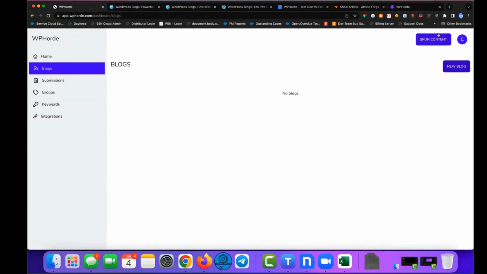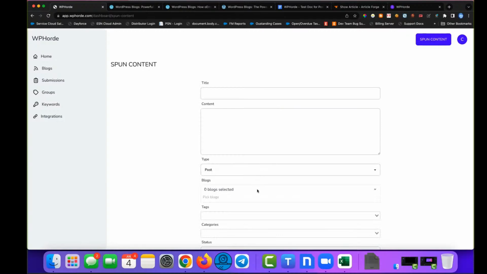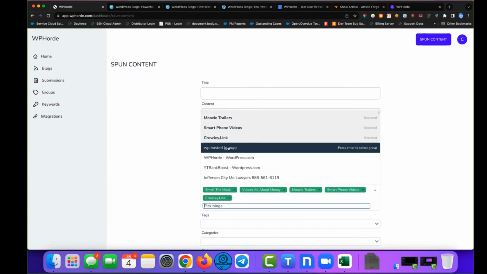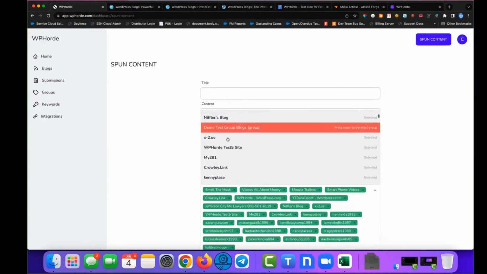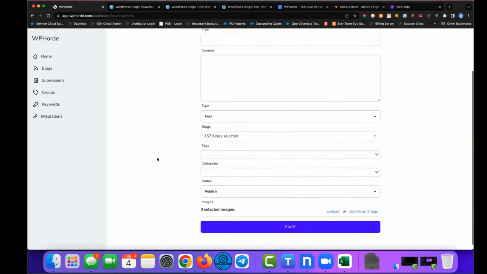When you're doing the submission, we're going to come over to spun content. Right here, you're going to be able to see the actual groupings. They're going to have the word group next to the actual name, down where it says the blogs. Now you could choose individual blogs or you could choose the grouping. So where it says blog 0, self-hosted group, WP hosted group, demo test group. Then we scroll down, test sites, 24/7 blog group, and there's 157 blogs selected.